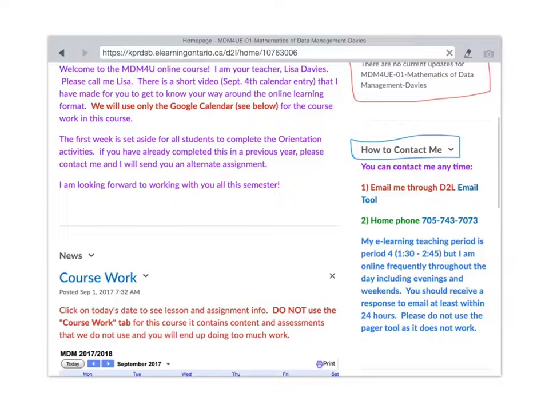So I may not be available if you are registered in, say, a period 1 e-learning. I'm actually teaching a class in grade 9 math that period, so I won't be able to get back to you right away. But I do try to check it frequently and during my lunch hour and things like that. So I'll try to get back to you as soon as I can because I know how frustrating it is when you're waiting for an answer to move on an assignment.